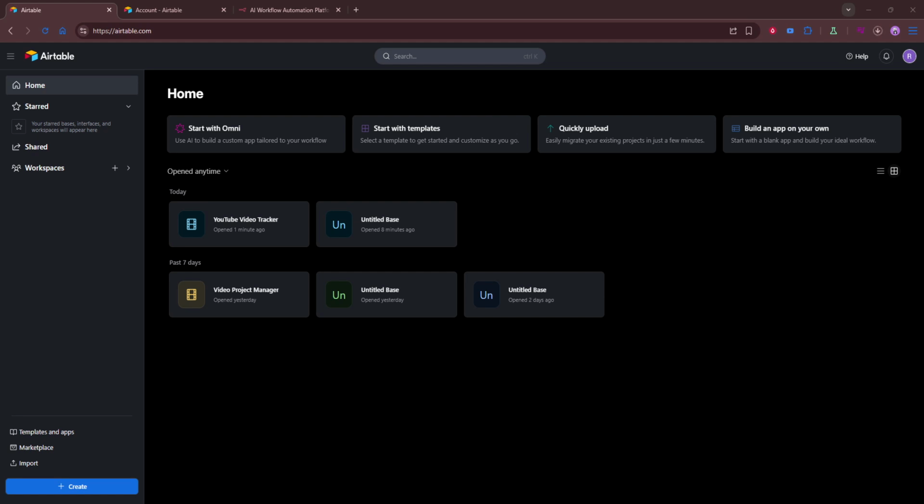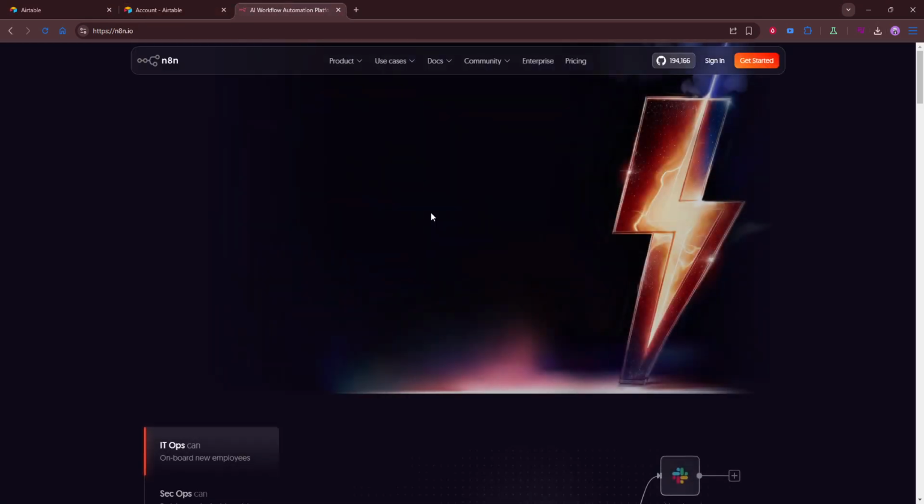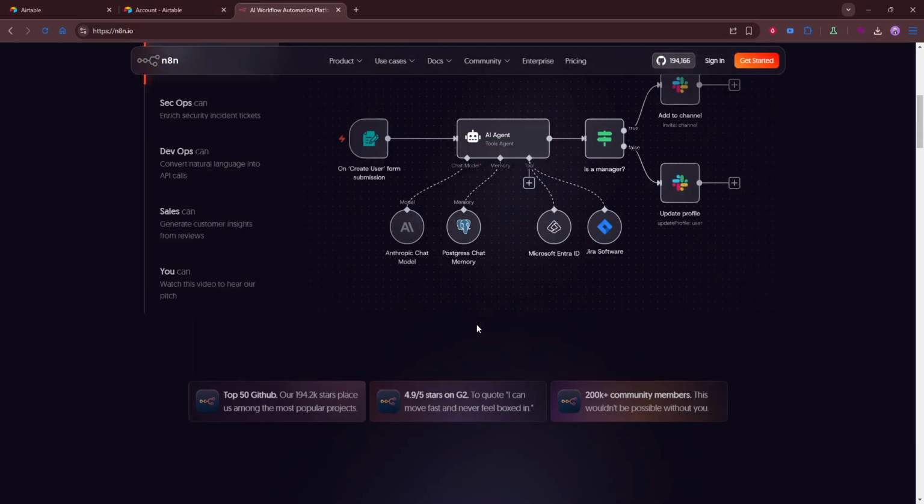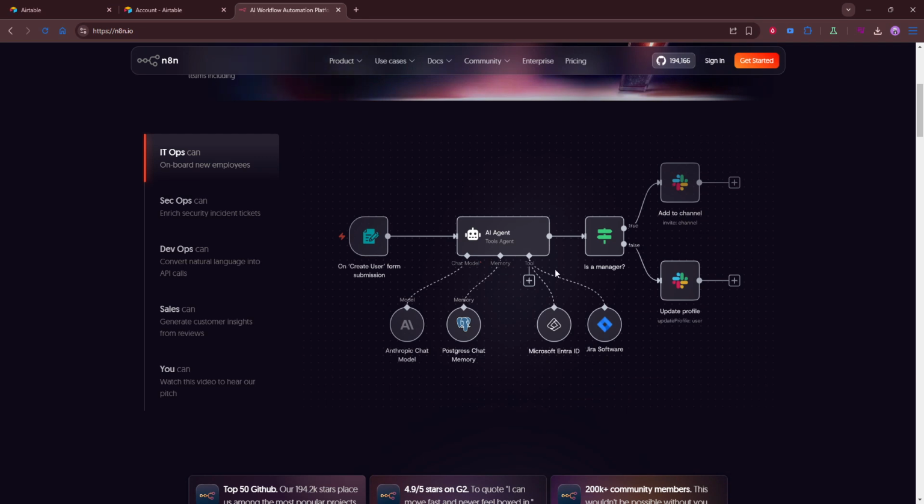Starting with a fresh workflow keeps things organized and makes it easier to test your Airtable connection without extra nodes getting in the way. Once the workflow editor is open, you're ready to add the service you want to connect.